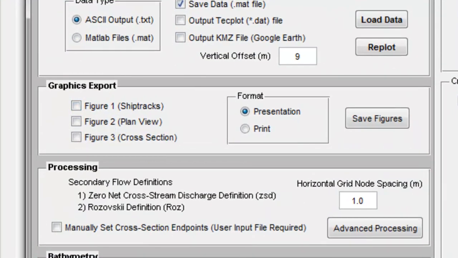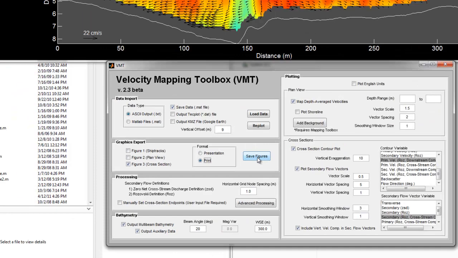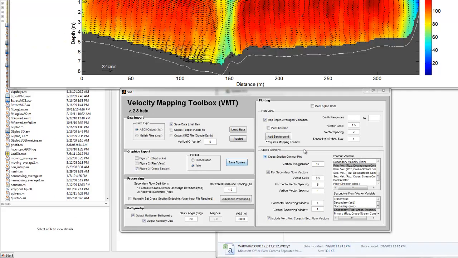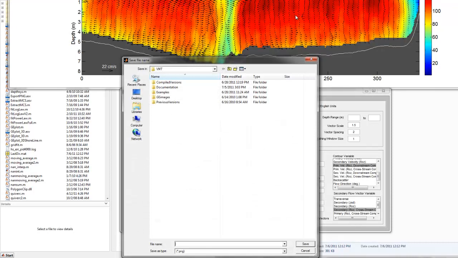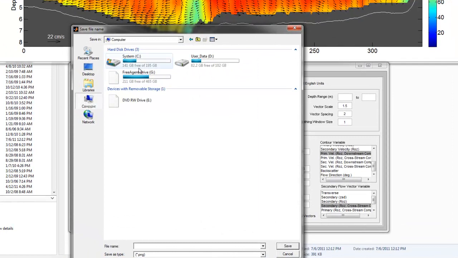Say this is figure 3 here, so I want to export the cross-section plot, and I want to do it in print form. Presentation form gives you the way it looks on the screen with a black background. If you choose print, it reformats it for a white page, so a white background and so on. And then you simply hit Save Figure. And you see it reformats the figure a little bit, and it asks you for a place to save it.